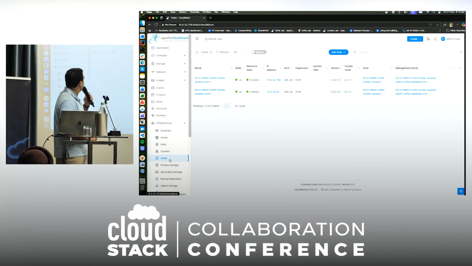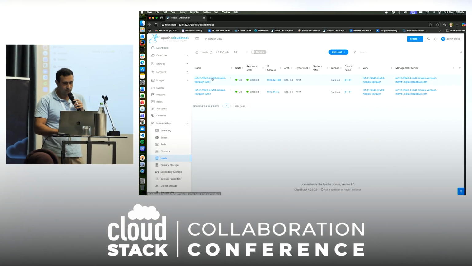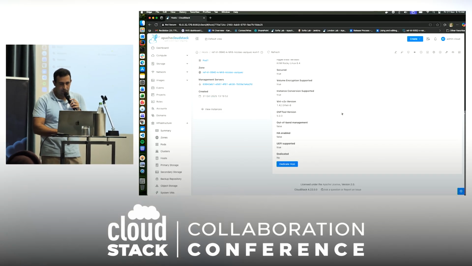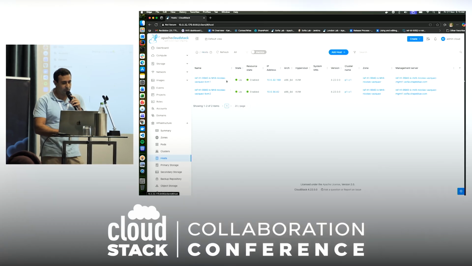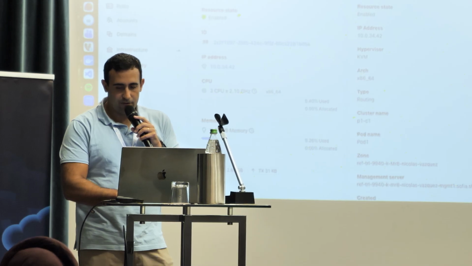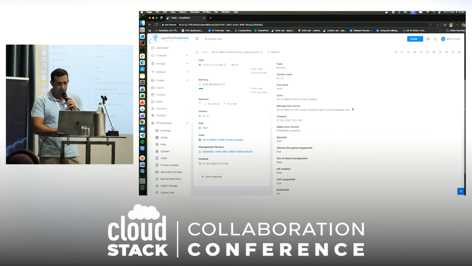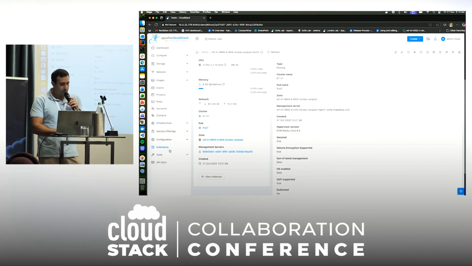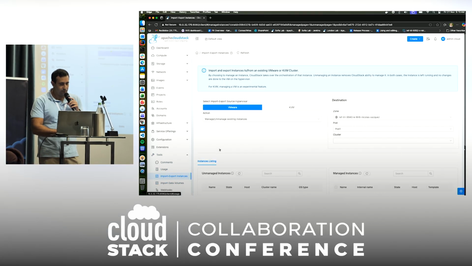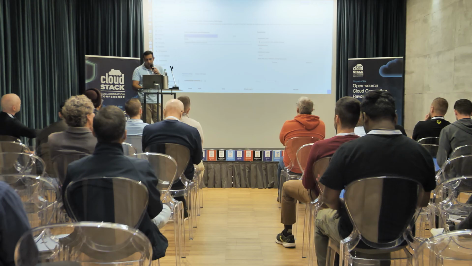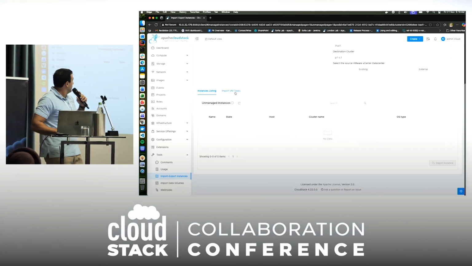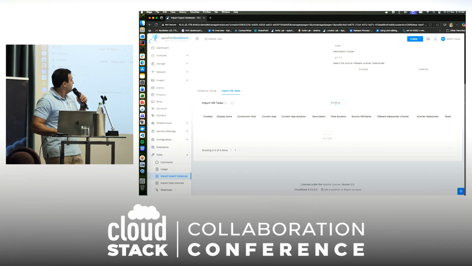So I have my environment here. I have two hosts. One of them has these options here, so this is a conversion-supported host. The other one is not, so it will not have any migration parameter here. And this is a new section under import-export instances. You need to select migrate existing instances to KVM, and you will see at the bottom there's a new tab here. So you can click import VM tasks.